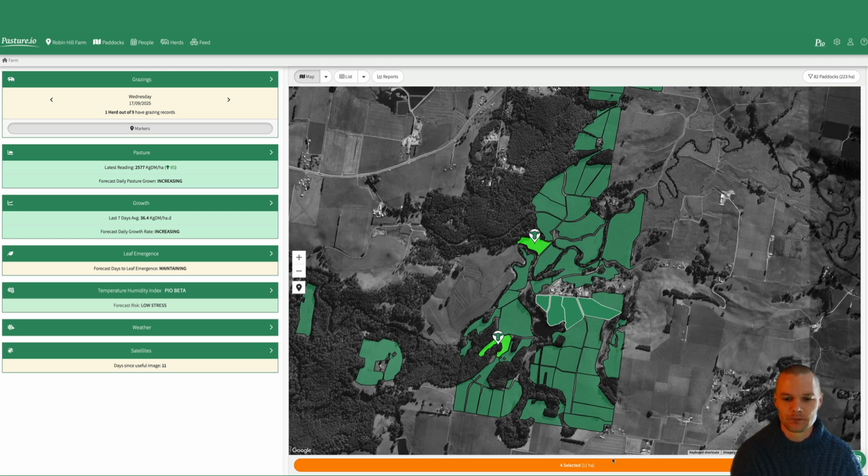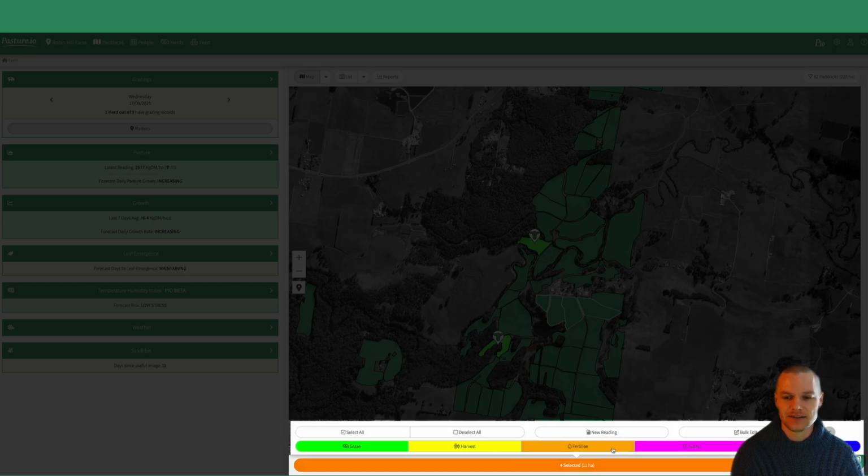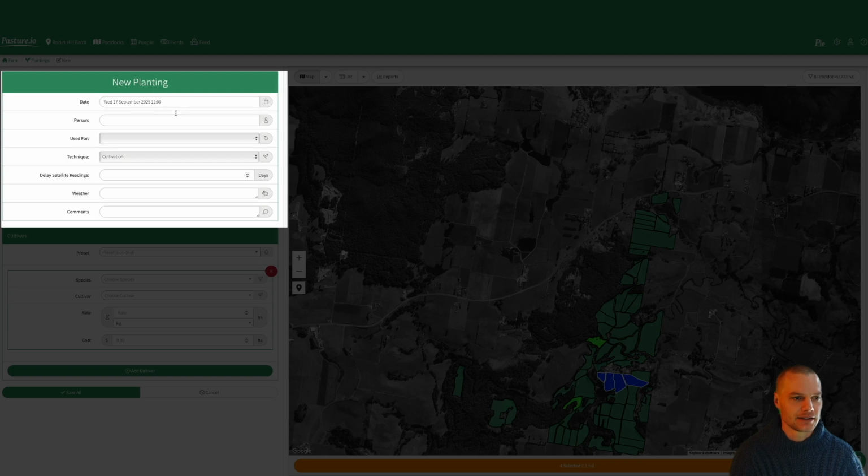the shift key. At the bottom of the page, there is the orange action button. Click this and then look for the blue plant button. At the left of the screen, you'll now see the new planting record where you can enter the details.